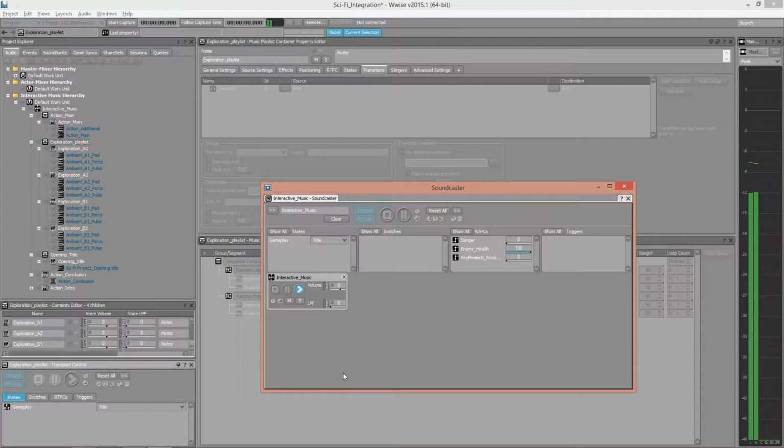Hi guys, this video presents a few concepts about interactive music integration. It has been made in Wwise from Audiokinetic, but the engine doesn't matter, because depending on what your game engine is, I can do audio integration in Unity, for example. It's just the concept that matters.